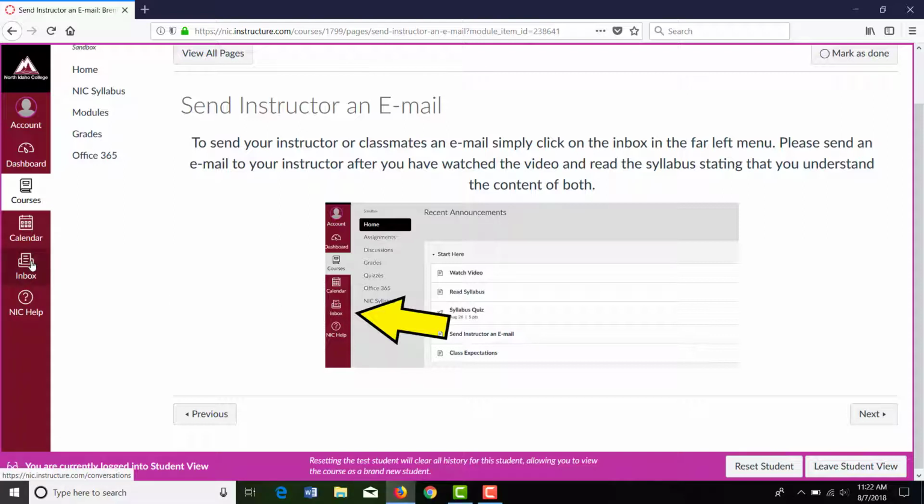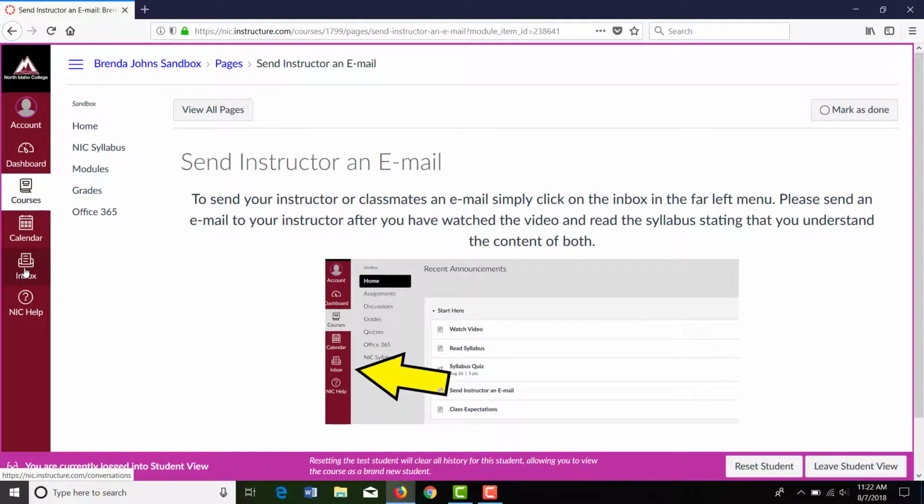Unless you feel like you need to reach me quite quickly, then of course feel free to call me, feel free to send me an email at my regular NIC campus email. But for anything course related, if you would just use this, it helps me to keep my things organized and my students' materials and different information organized. So it makes life easier for both of us. So let me go back to the home page.